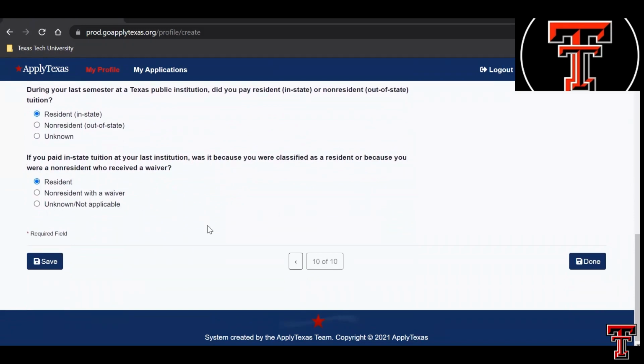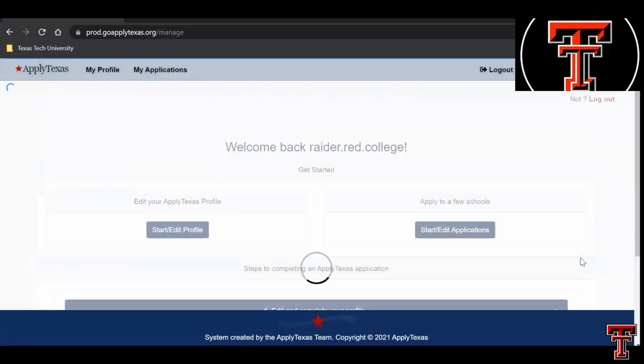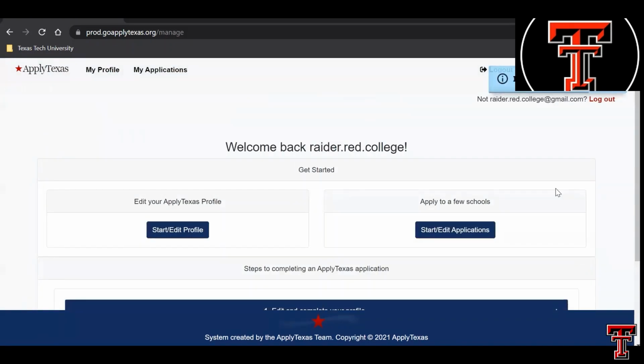Again, it's a good idea to go ahead and save your progress. Once you have filled out all 10 sections of the profile pages, you can click Done at the bottom right of the page. You should then be taken back to the main ApplyTexas page.